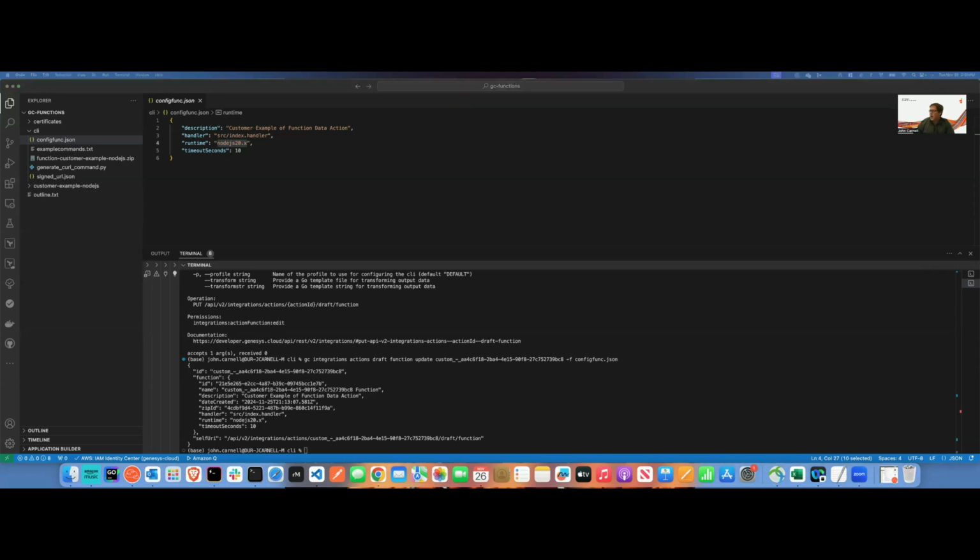So let's go ahead and get the command out there for you to see. The command that we're going to send is a GC integration actions draft functions upload create. And just like before, we're going to have to put the ID of the action that we want to create the signed URL for. So let me put this out here.